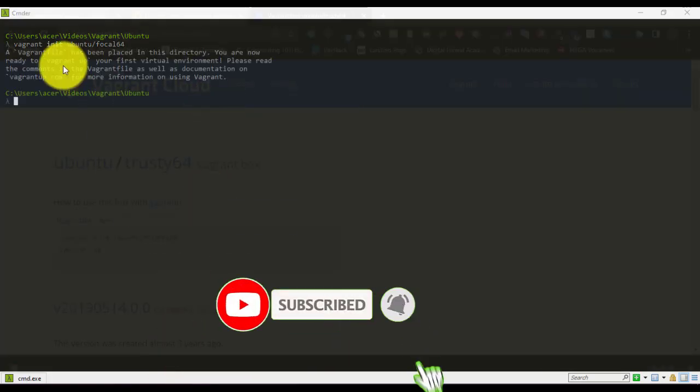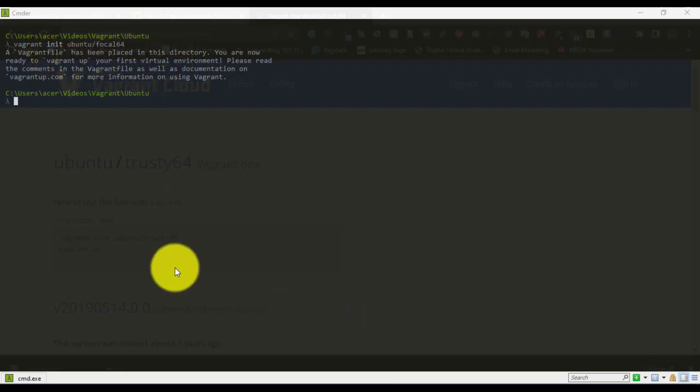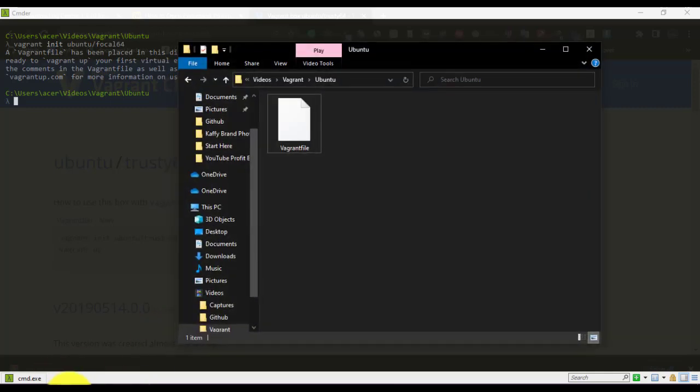So guys, the Vagrantfile has been placed in this directory. We firstly created a new folder which I named Ubuntu. Let's go back to that folder and let me show you. See now, if you remember, this folder was actually empty where we clicked here to copy the path, but right now we have the Vagrantfile on it automatically. That is to tell you the initialization has taken place successfully.